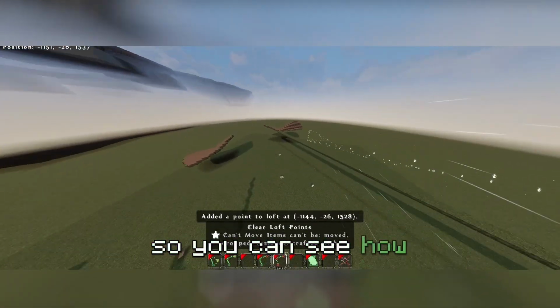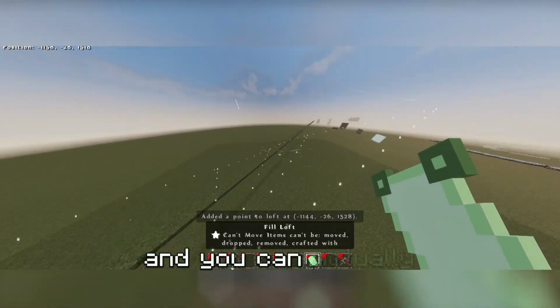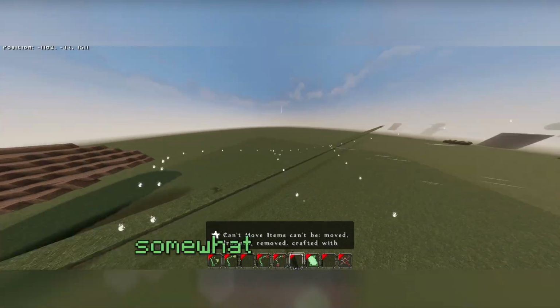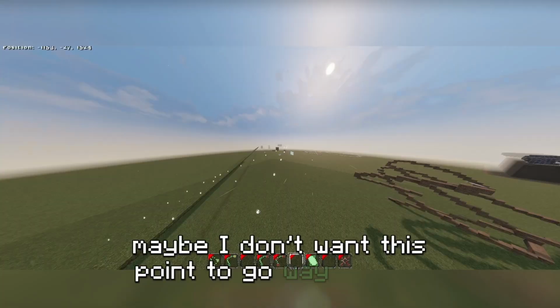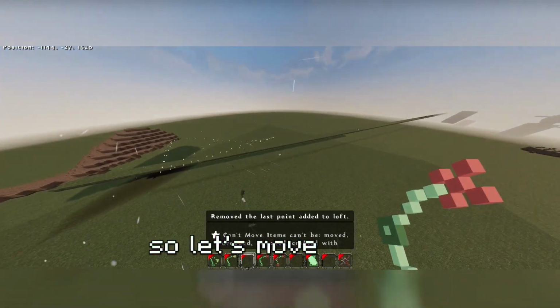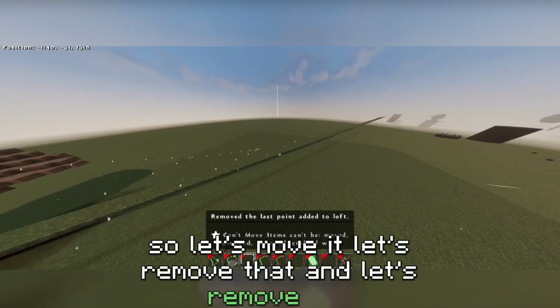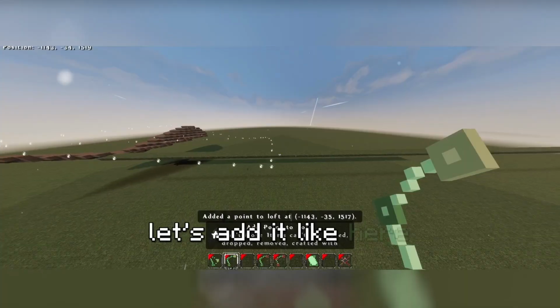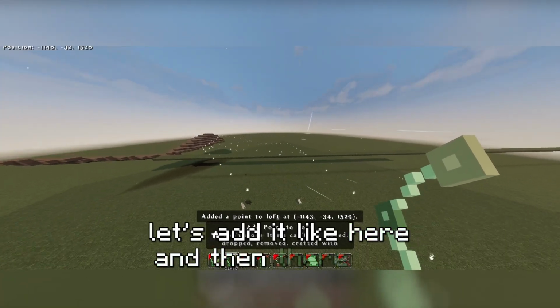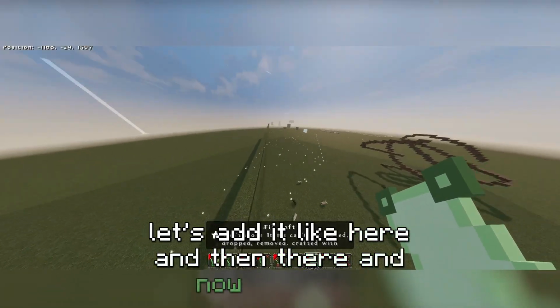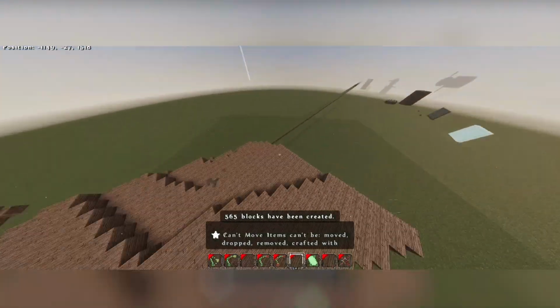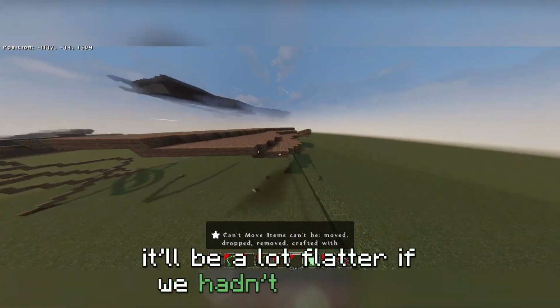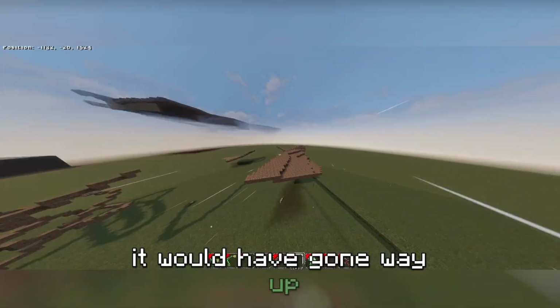So you can see how that actually removes your point, and you can actually see somewhat of a basis on where it's going to flow to. Maybe I don't want this point to go way too far up here, so let's remove it. Let's remove that, and let's remove that. Let's add it like here, and then there. And now it's more streamlined. So when we fill it in, it'll be a lot flatter. If we hadn't done that, it would have gone way up.